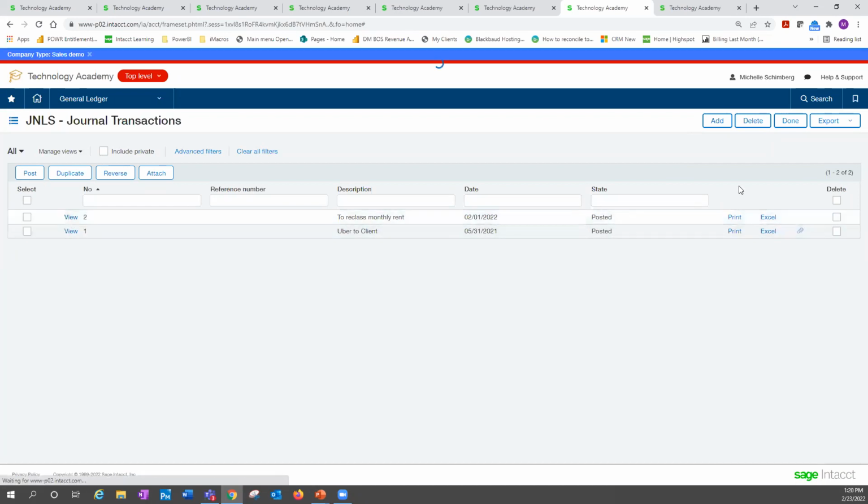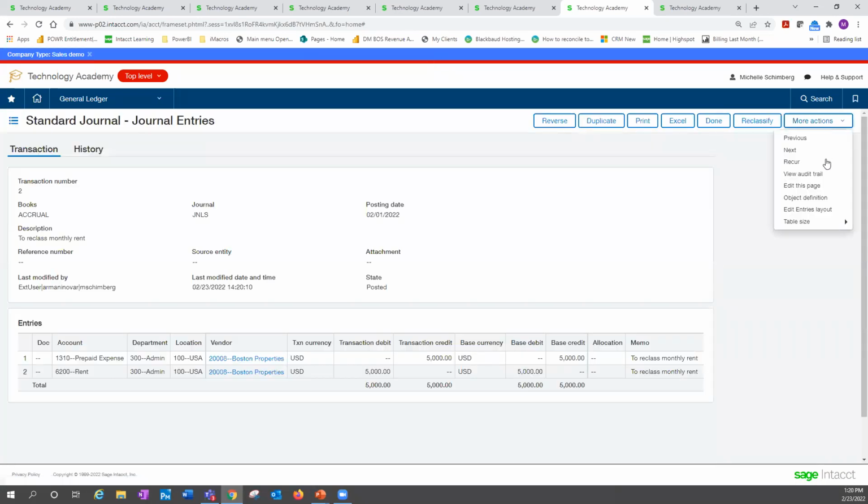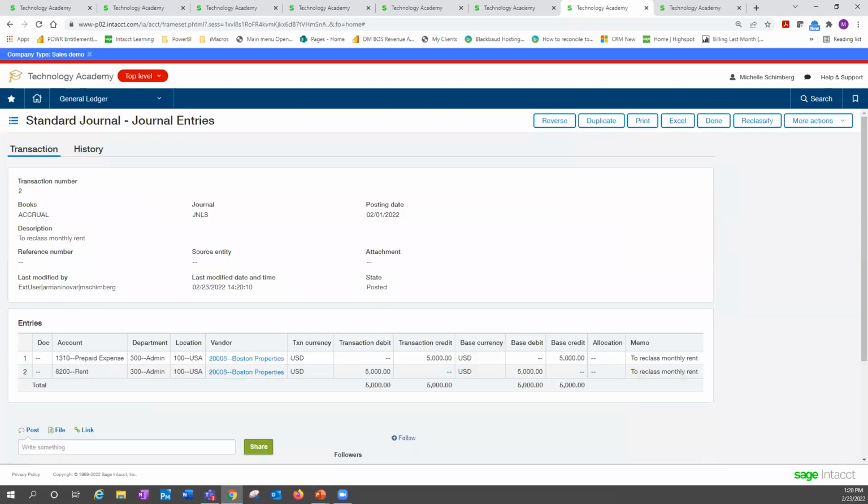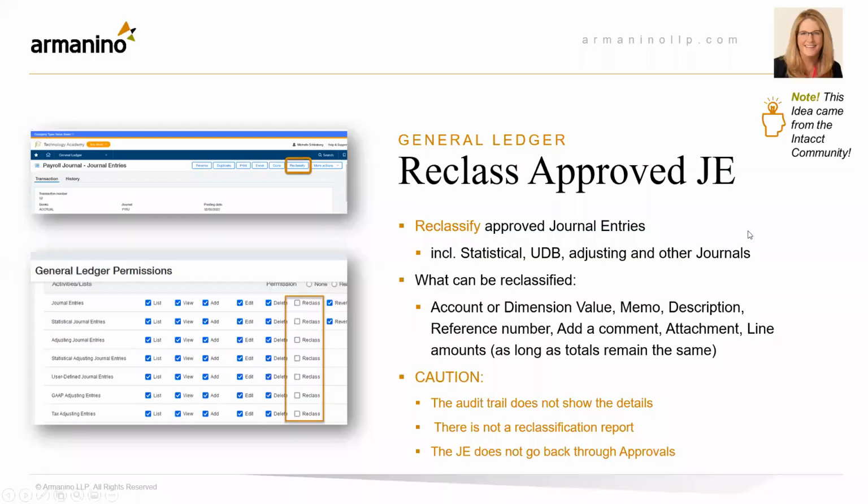And then if I view this transaction one more time and I look at the audit trail, you'll see that I posted this earlier also. It doesn't show you anything except the date of the transaction and that someone modified it. So that is a gotcha that you just need to watch out for. This is exciting for some of us, and for some of us it scares you. Now notice you cannot reclassify a journal entry in a closed period.